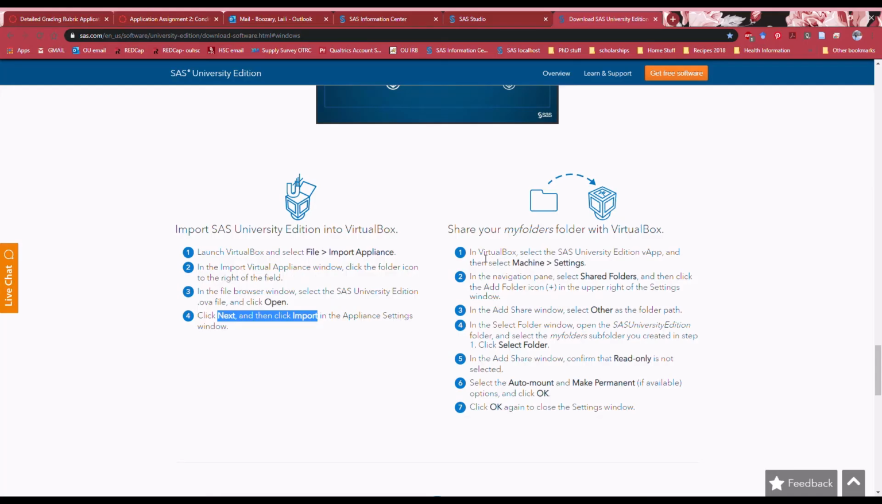Once you do that, you're going to click on Settings, so Machine, Settings, and then click on the Add Folder icon. I think you actually need to right-click because it's not going to have any folder there. When it's telling you no folder, you right-click on that, click Add Folder, select Other, and then a pop-up box will pop up automatically. Then you're going to route to that My Folders folder that you created. Mine's going to be in My Documents, SAS University Edition, and then My Folders. You just click Select, make sure Read Only is not selected, and then auto mount. I didn't have a Make Permanent option, so I skipped that, and then you just click OK, and I click OK again, and then it should be configured. It's really pretty simple, I promise.